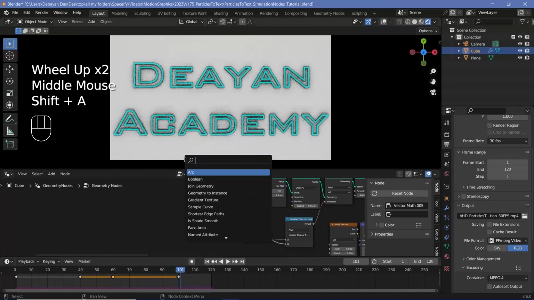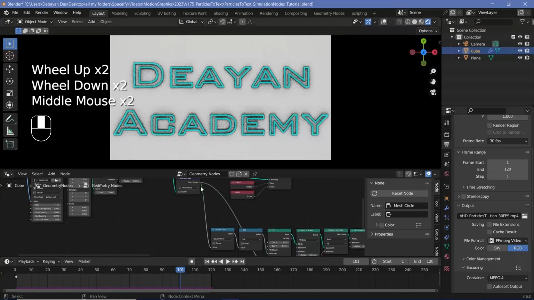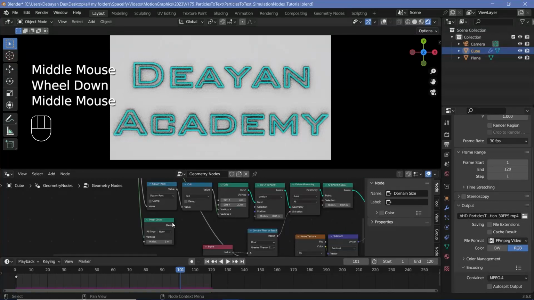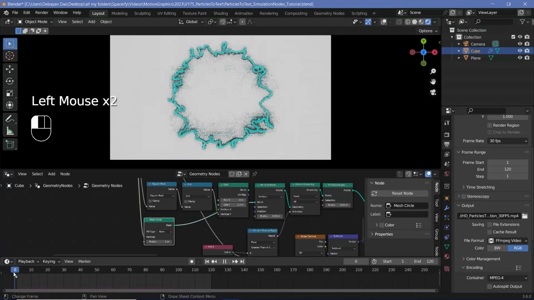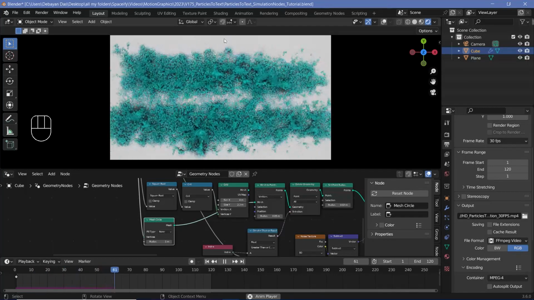All you have to do is press Shift A and search for a mesh circle. And for the vertices, you can go ahead and just directly use this point cloud count and then plug this mesh into the mesh to points. With that, if you actually go back to frame 0, you'll have a circle, and from that circle, you'll get all of these different animations.